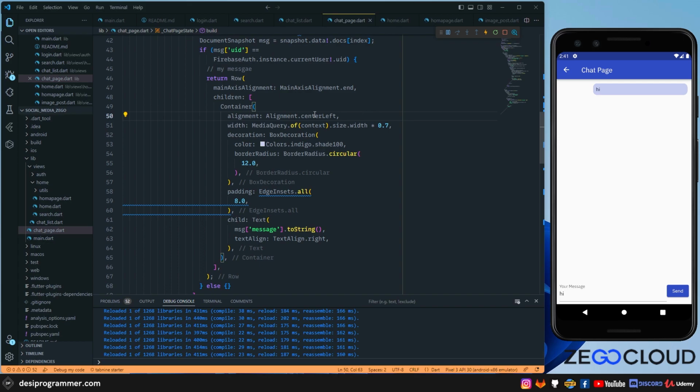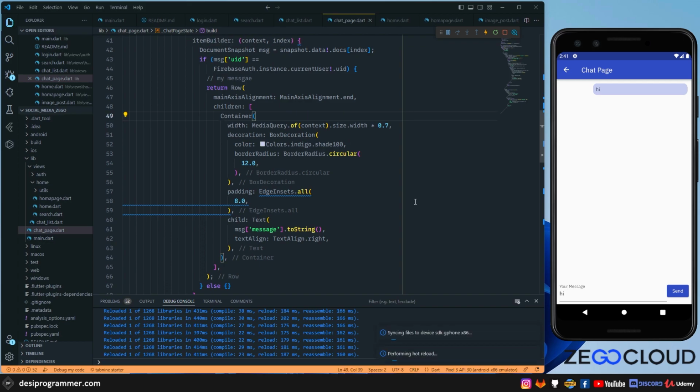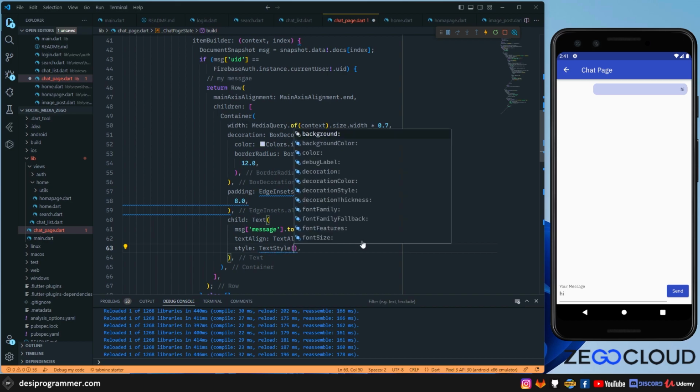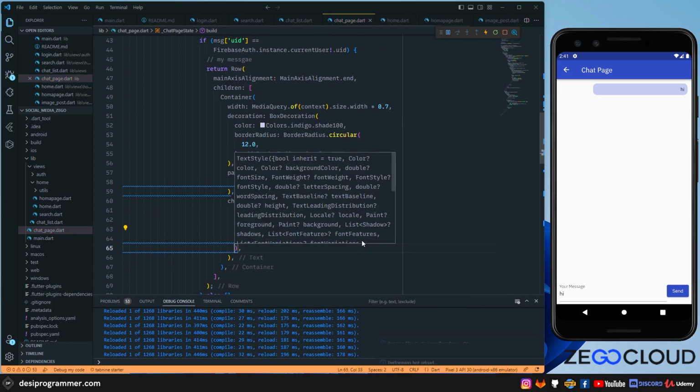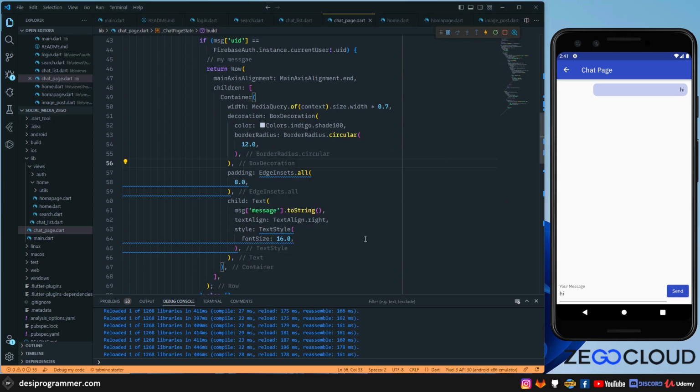Obviously, because you see here in the container, I have to actually move this alignment now, right? So now this is how the message is going to look. Hi here. I'll give it some style. I'll just increase the text size. So let's say font size some kind of like 16. Save it, and this is how a message from me looks.